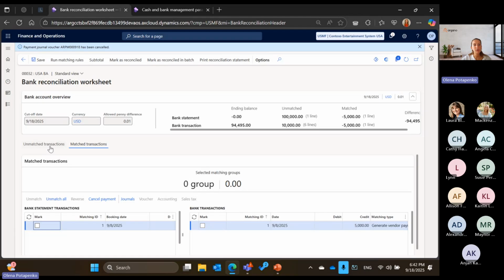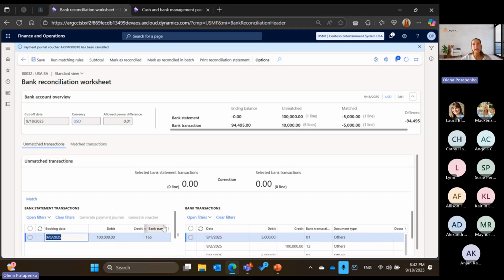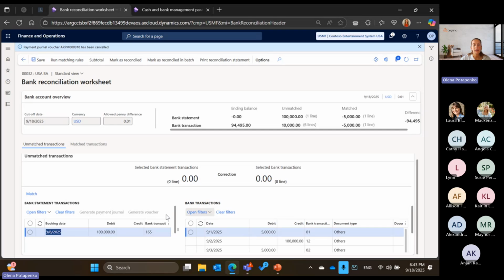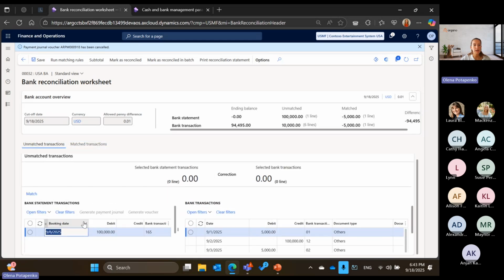And yeah, the system automatically reverses this for you. So if you make a mistake and create a customer payment journal, but then realize that you don't need it, you can simply use the cancel payment button, the cancel payment functionality.